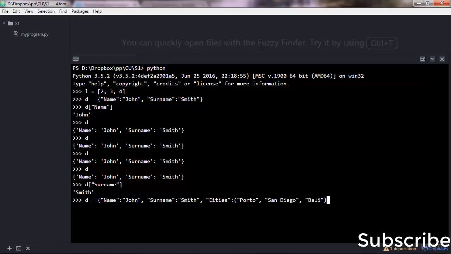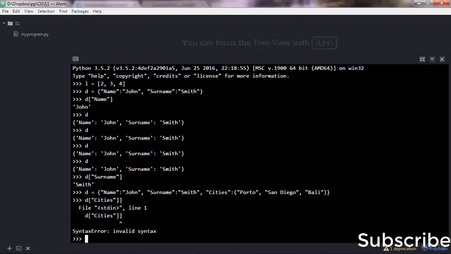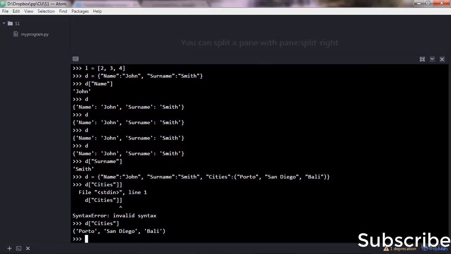So as you see, we have the key here, we have the colon, and then you have the value, which can be anything. So it can be a string, it can be a number, it can be a list, a tuple. In this case, that's a tuple. So if you access now cities like that, you'd get, sorry, I had 2 brackets there. So you would get the tuple.